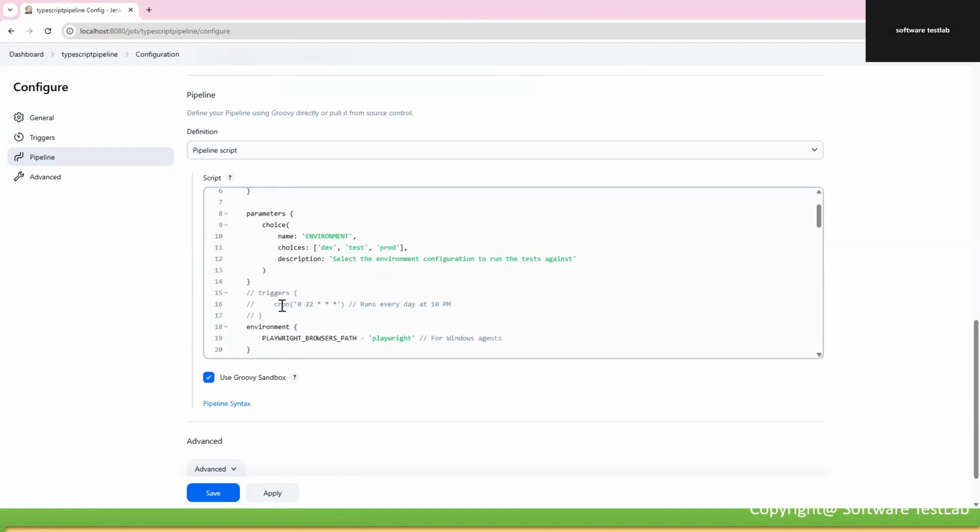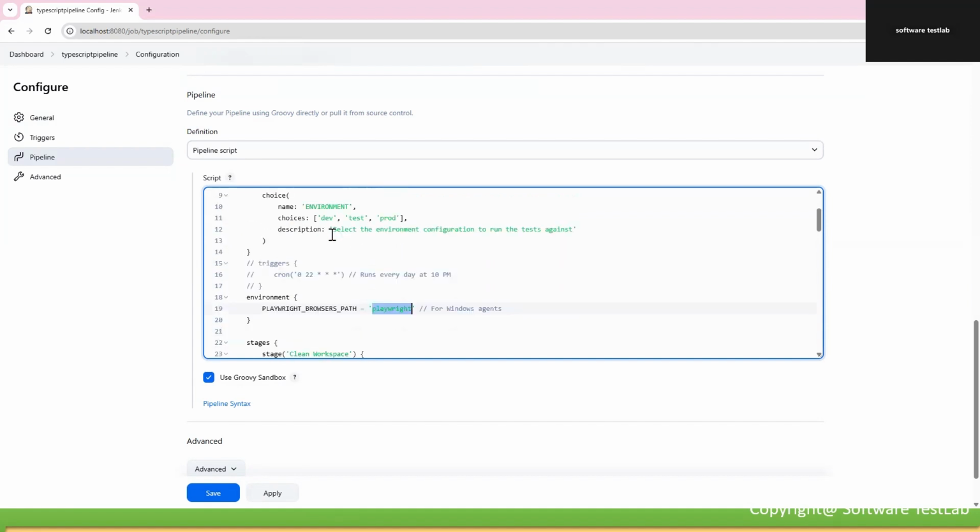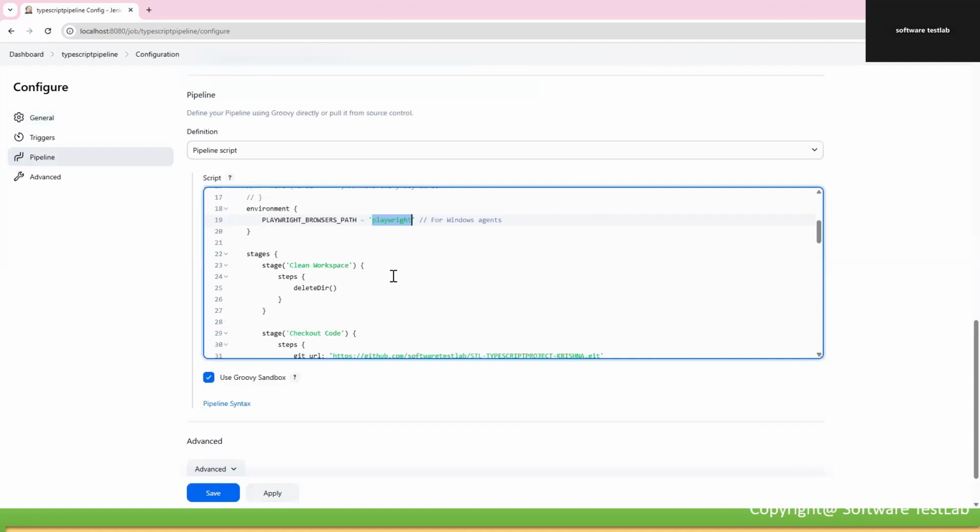And cron jobs, the majority of you would have already known, it's basically automatically triggering them. So this one basically triggers every day at 10 p.m. So that's how you can set it up. I didn't want it to run on my laptop every day at 10 p.m. That's why I commented it out. Now environments, browser path, Playwright for Windows agents. Anyway, we are not using any agent here, so nothing to worry about there.